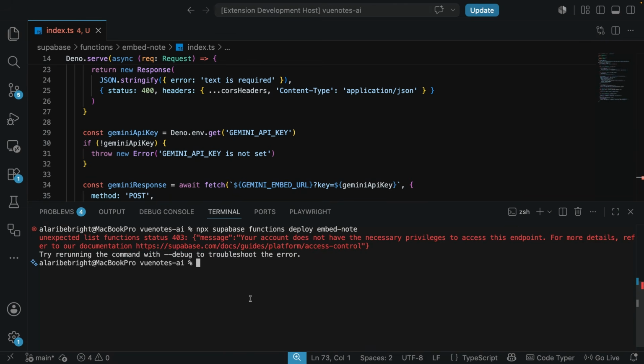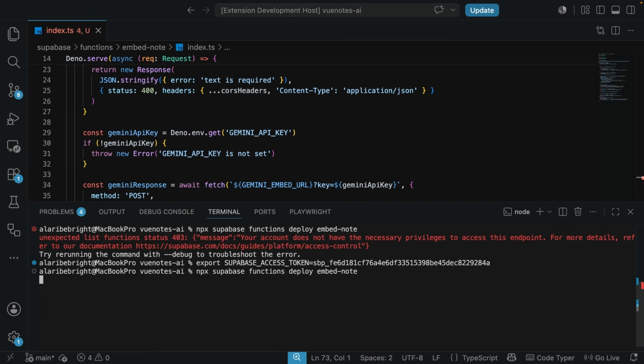And then we're going to say export SUPABASE_ACCESS_TOKEN, and this access token is then going to be equal to this. So we want to paste this in here. And now let's give this another try. npx supabase functions deploy embed note. I don't know why it happens like this all the time.